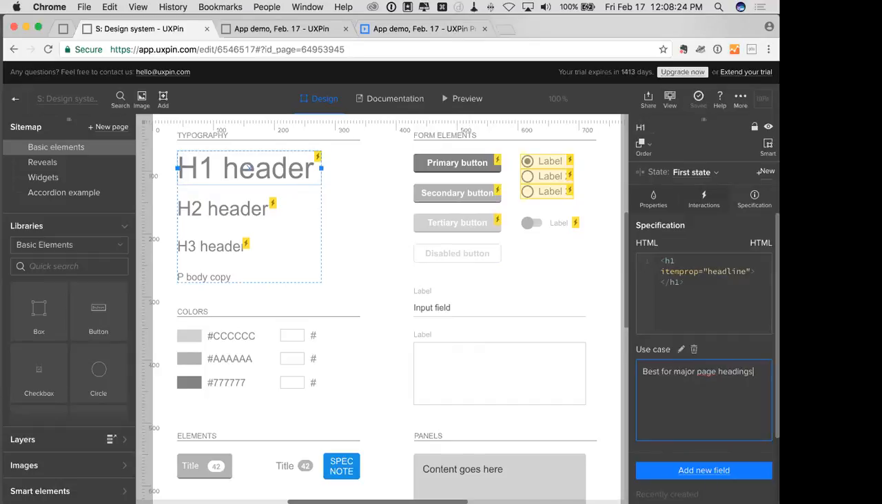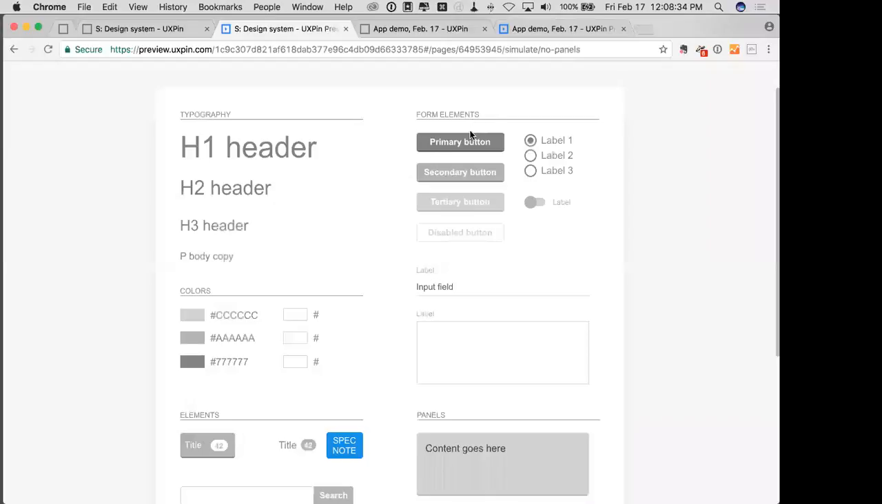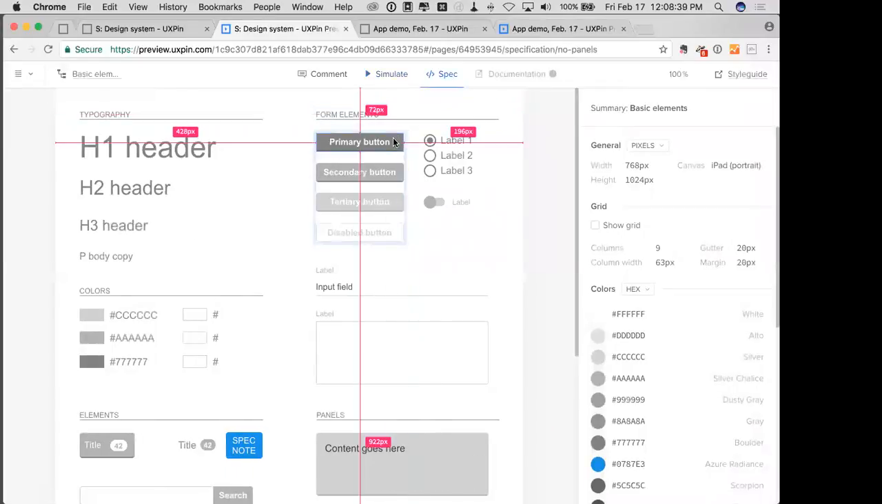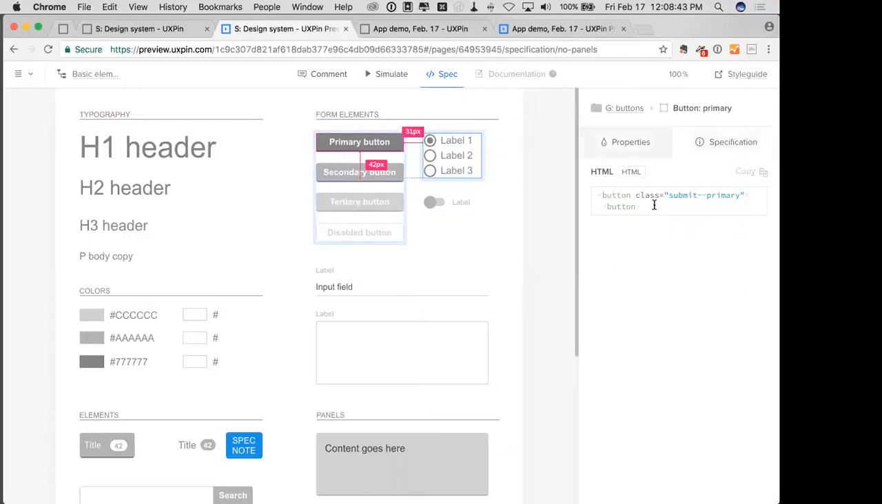It helps if you spell things correctly. Saving is automatic. And when you preview this, go up to spec, click on an item, specification, and here's that code I assigned to it.